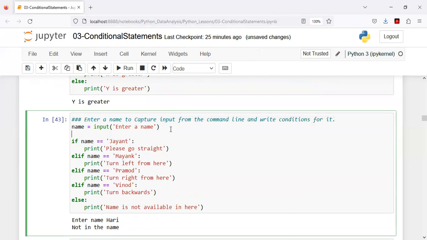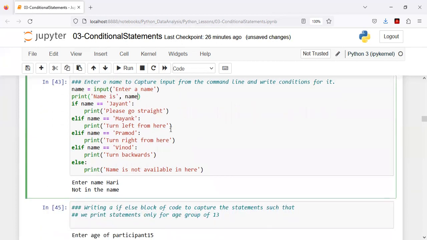So before we check, let us also try to print what is coming as the name. So name is name. Okay, we'll just try to print out what we are capturing. Right, so this is how we capture the input and we check for the conditions with respect to the input that has been given. If none of the conditions is matching with the input, what should be done? And that is what is written in else.